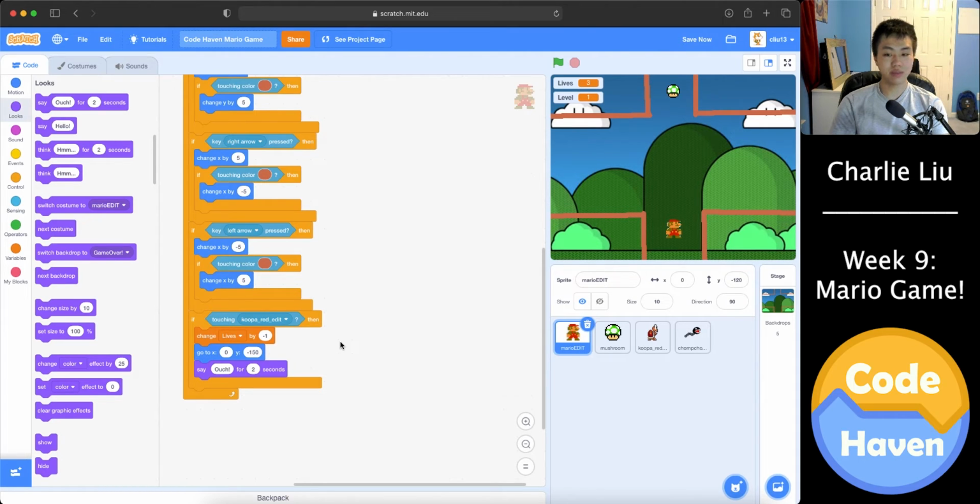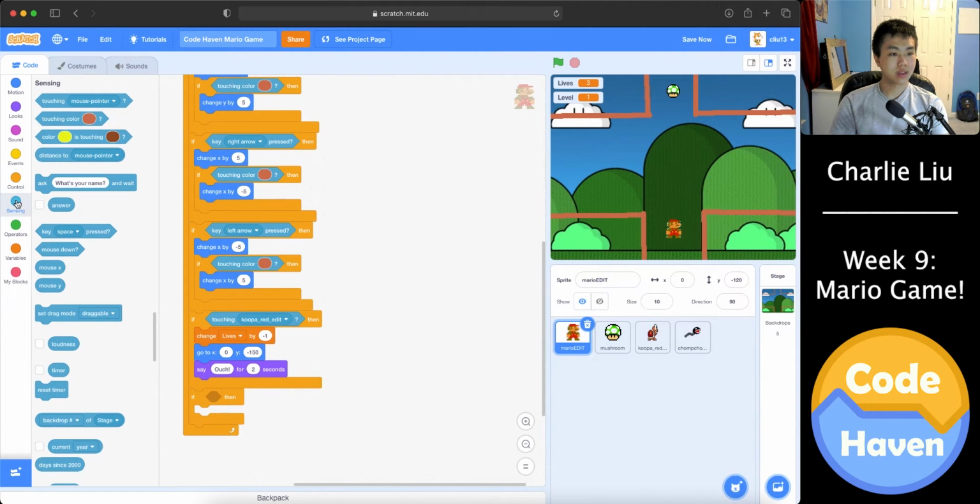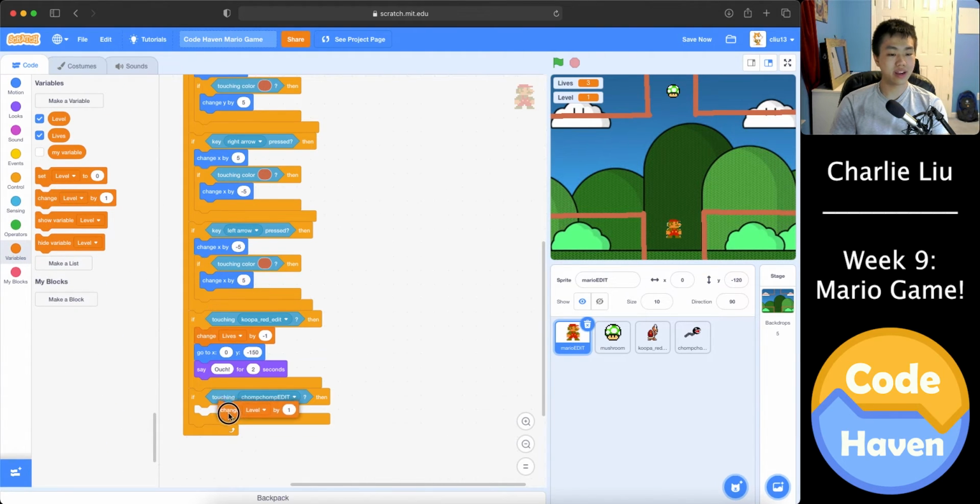Now I'm going to do the same thing, except this time I'm going to change the touching block to the spiky ball. Here's the if. Here's the sensing block. We're going to choose the spiky ball, called Chomp Chomp Chomp. We're going to change the life variable by -1.